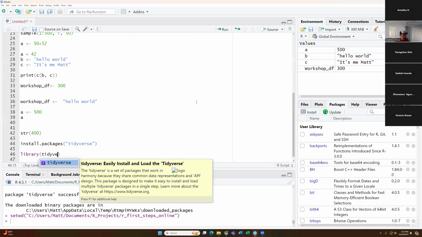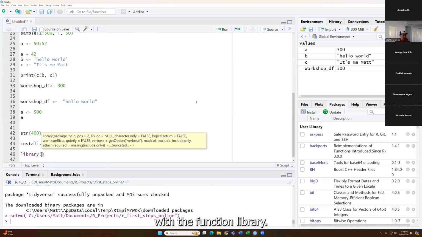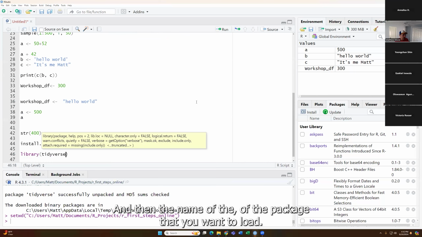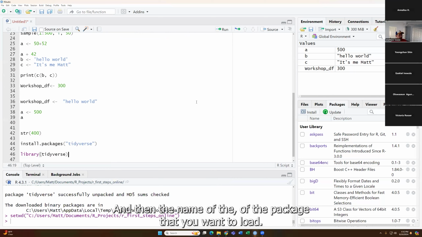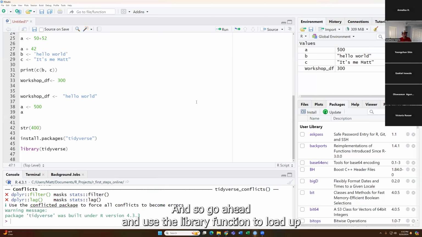So let's go ahead and you load a package with the function library and the name of the package that you want to load. So we're going to load Tidyverse, and then it should go ahead and load. So go ahead and use the library function to load up the Tidyverse package.